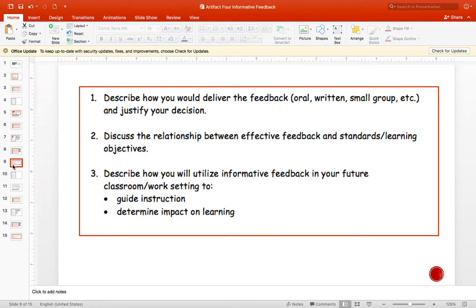Finally, after you've completed the chart, these are your more open-ended discussion questions that you are more familiar with. So number 1, how would you deliver the feedback? Number 2, the relationship between effective feedback and standards and learning objectives. And lastly, asking you to apply informative feedback to your future classroom.